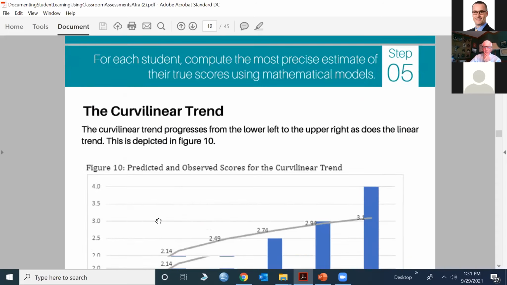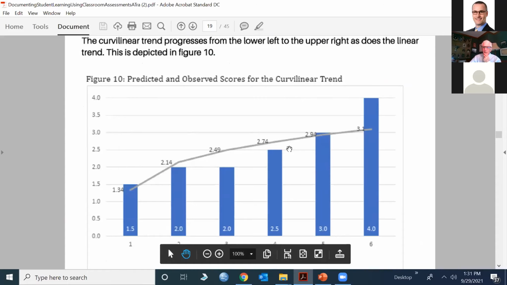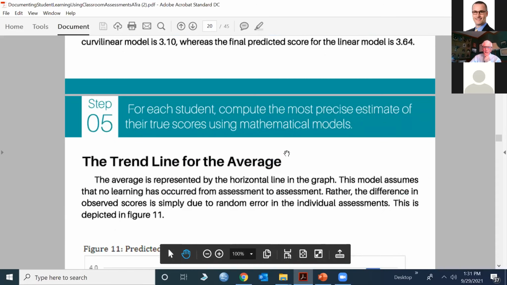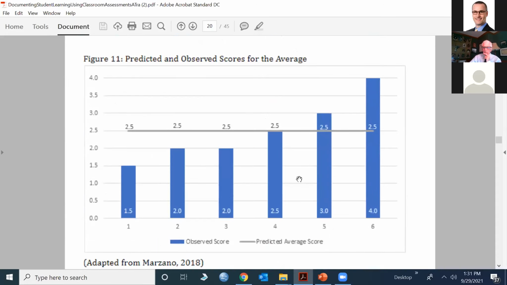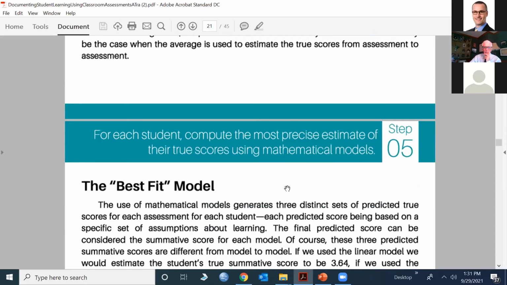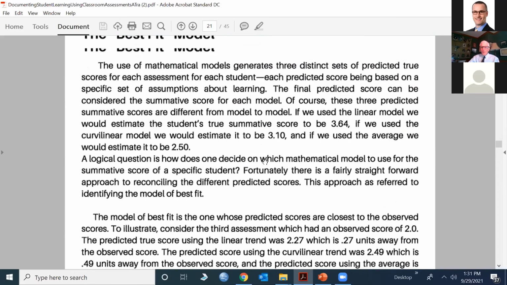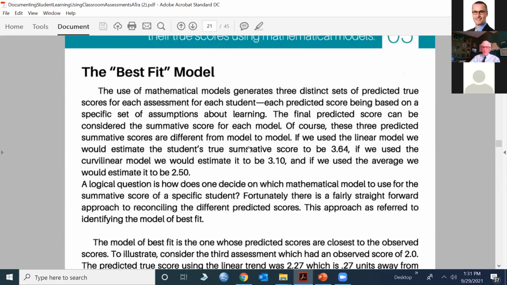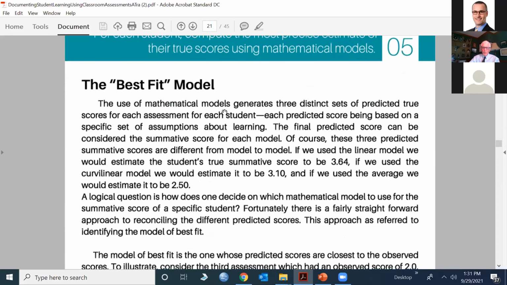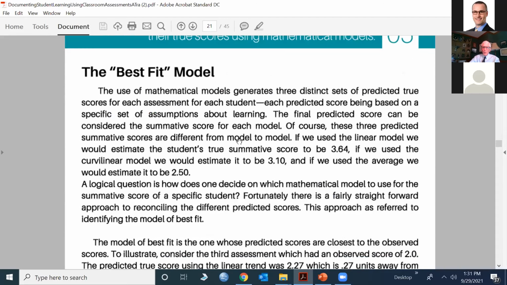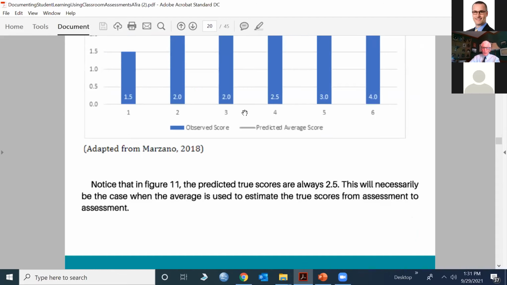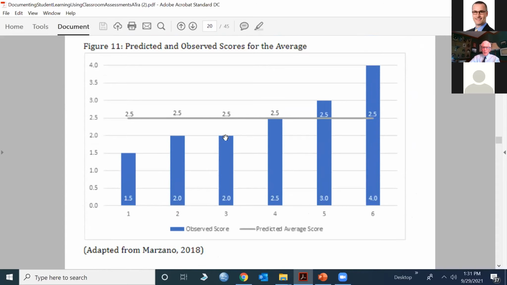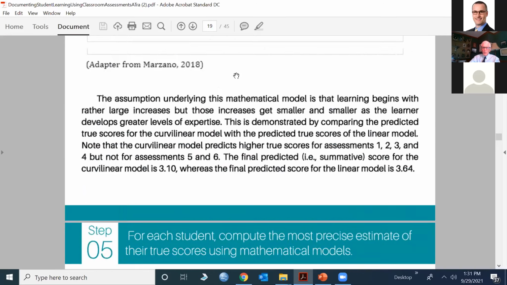It will do the same thing for the curvilinear trend. It's giving you different estimates. And the average is just a straight line. Now, how do you find out what's the best? What's the best true score for an individual student? And it'll do that for you too. The system will look at which of those 3 trends actually was closest to the observed scores.